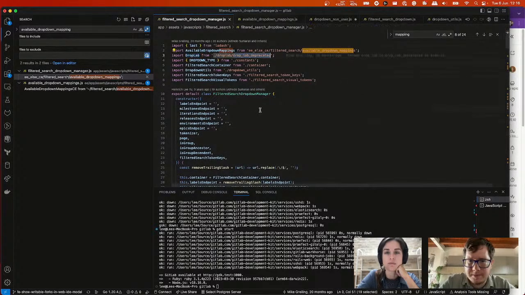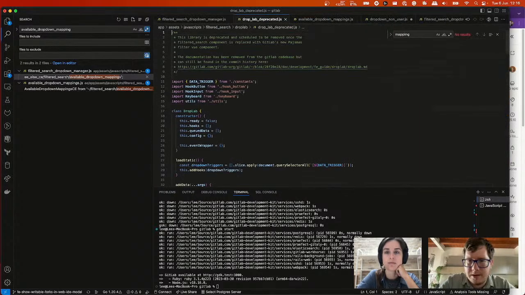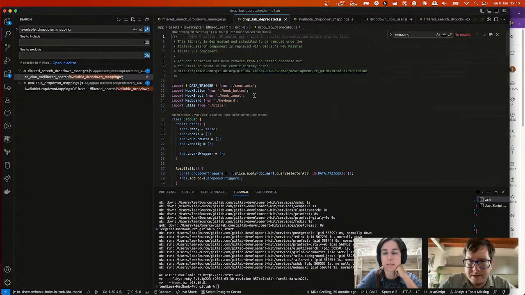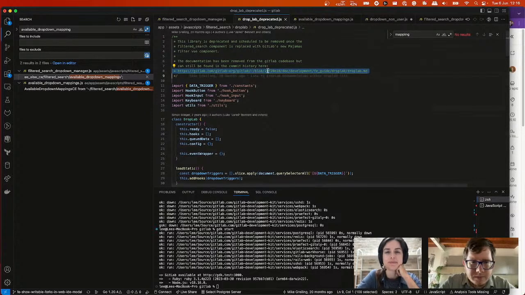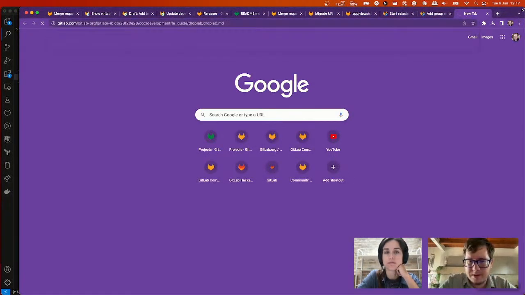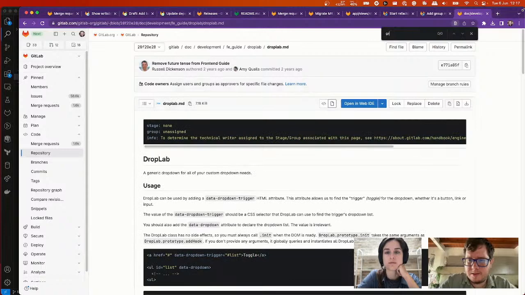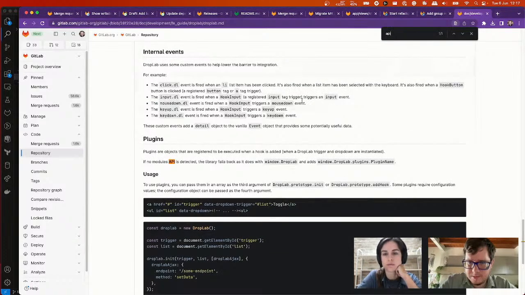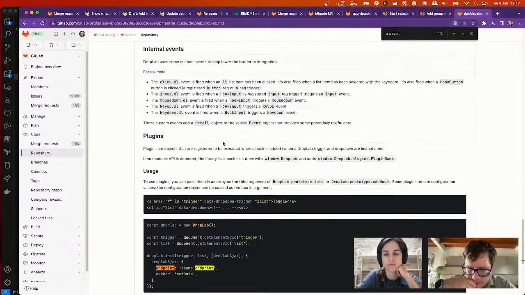But DropLab is deprecated. Nice. This library. View component. Okay, and there's the documentation. And we'll see if there's any mention of GraphQL. No mention of GraphQL. But then it doesn't talk about API much, and I'd expect it to.